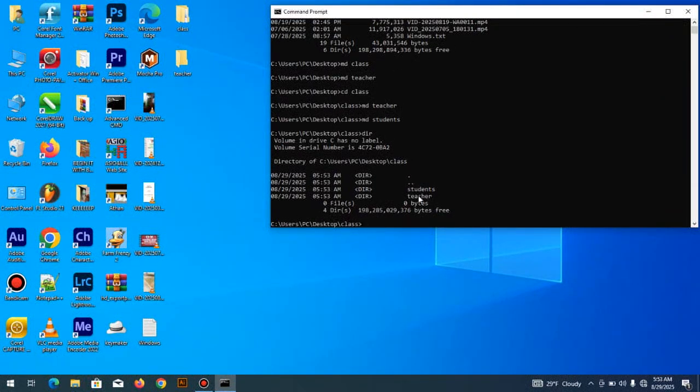So now what I want to do is copy this file from this desktop into teacher, into student. Then I will go to documents and copy a file into teacher. So let's see how it's done. So first thing, I want to copy this file from this window into this student folder. So what do you think I will do? If you don't know it, let me tell you.